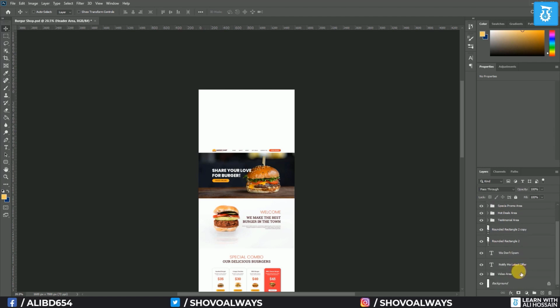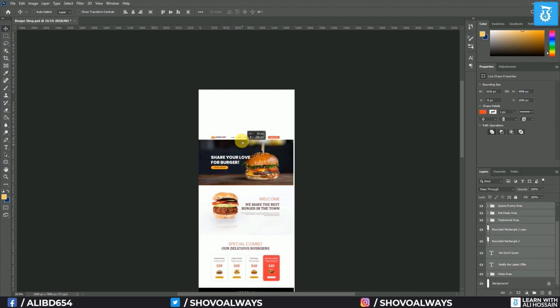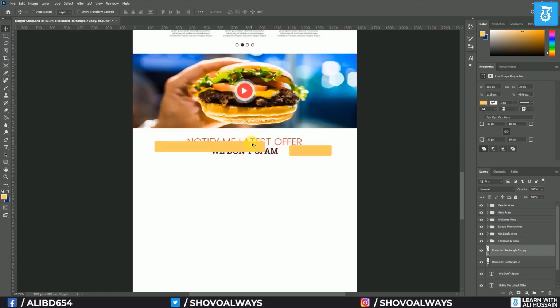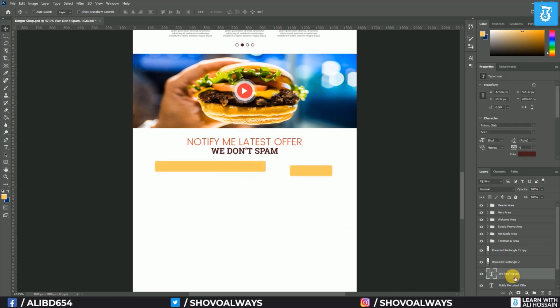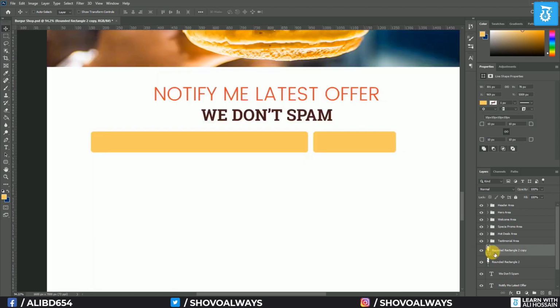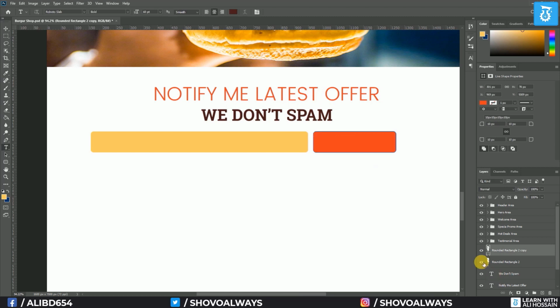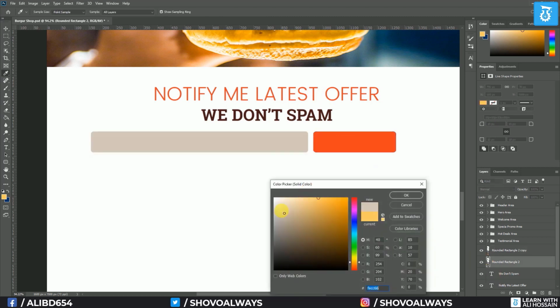So I will select all my work, then just move it to the top. Now you have all the space. Now I need to select these two and come a little bit here. For "we don't spam," I need to have some spacing here. Okay, this is the area. Then for this one, I will select this background color, dark red. For this one, I will select a little bit white color, something like that.